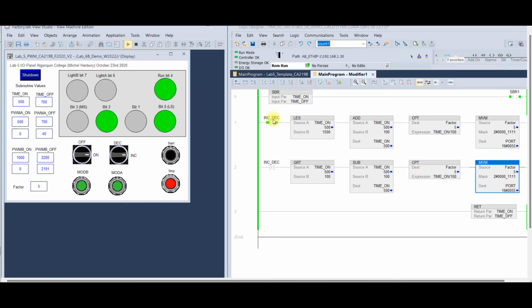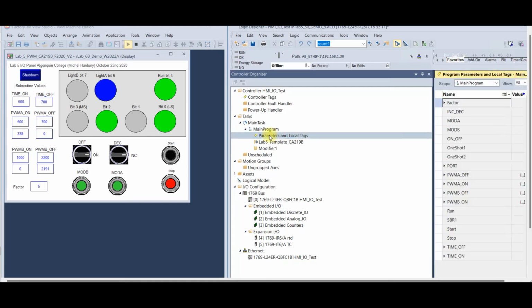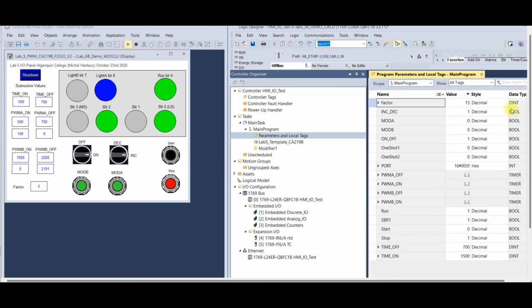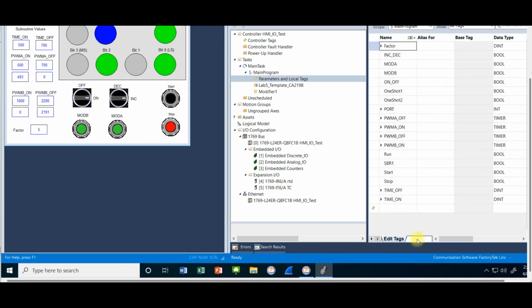Now the last thing I want to show you is the program. So here you can see in the program that I have a main program. These are where my tags are located, so I can look at my tags. I'll just move this window over so you can see them. There's two ways to look at the tags. You can look at them in edit mode or in monitor mode. Monitor mode allows you to look at and change the values of the tag, and edit mode allows you to add, delete, or change tags.